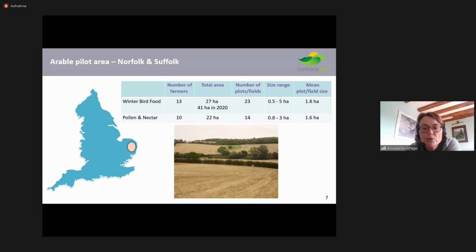We could compare the results from the areas managed in the results-based pilot contract with the results produced by the farmer on their action-based plots on the same farm to see if there was a difference in performance. So in other words, we wanted to see whether the results-based approach encouraged the farmers to manage their land differently. You'll see the areas were quite small in total. We had 23 plots or areas of winter bird food, 14 of pollen and nectar, and typically a plot was less than 2 hectares, so quite small.